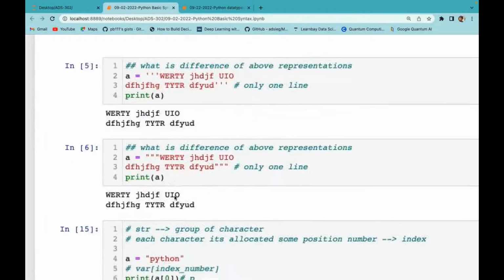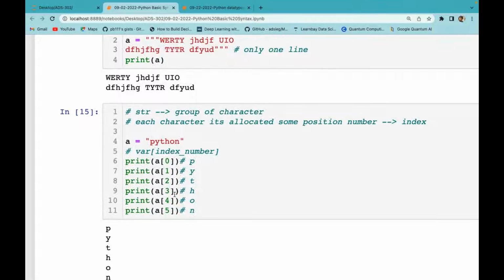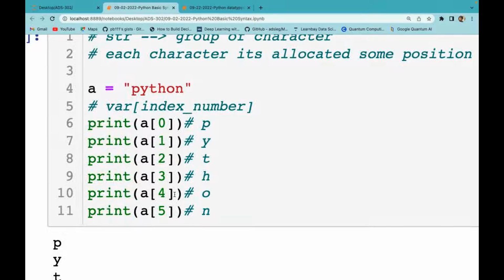Now let's look at one more. For example, you have a string, and the string might have some group of characters. In Python, each and every character maintains some position. So this position is 0, this position is 1, this position is 2, this position is 3, this position is 4, this position is 5, and so on. If you want to access these particular positional characters with the help of the indexing, with the help of the position number or indexing number, we can access it actually.